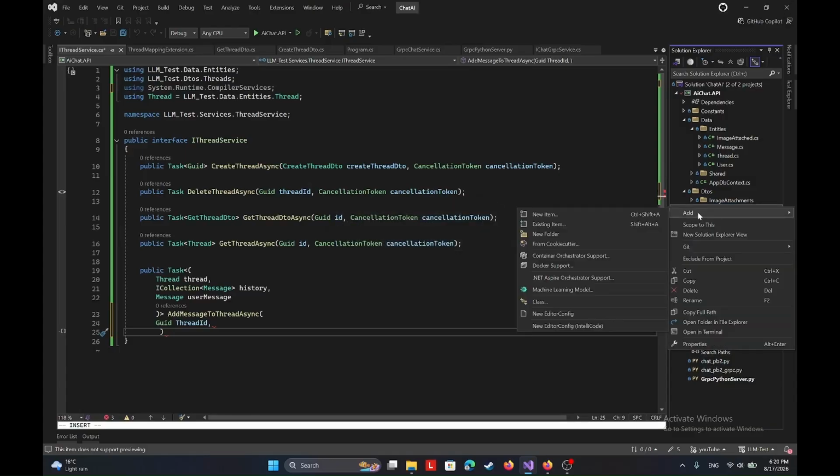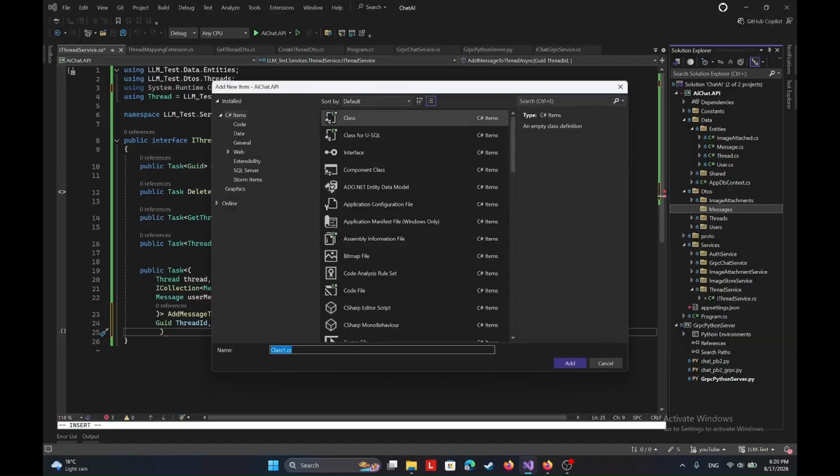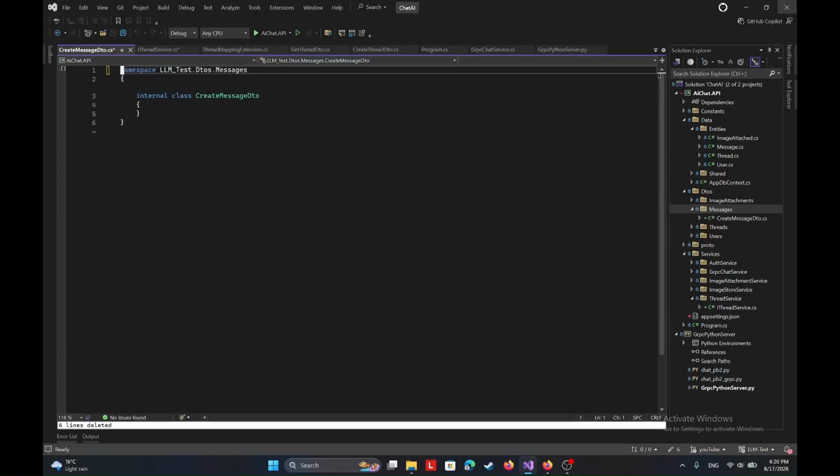Okay, let's start. We need to create two classes in messages: create message detail and also get message detail. And we also need to create an extension mapping class, as we did for threads and users in image attachment.